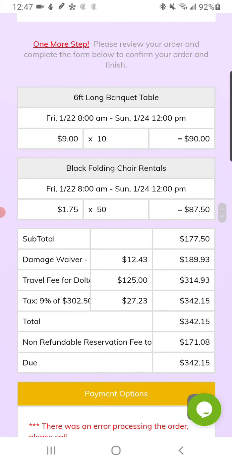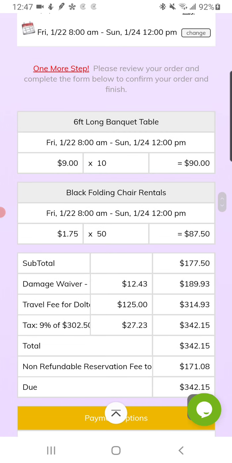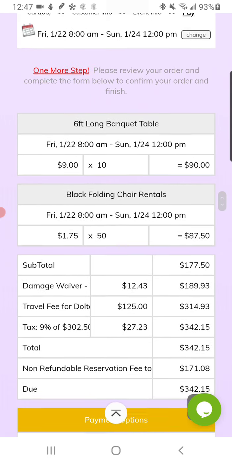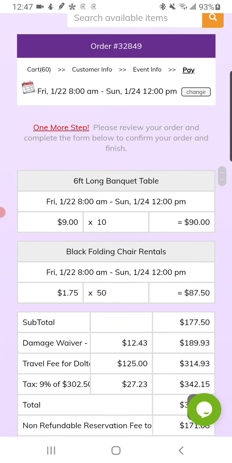And that's going to take us to our payment page. In this case, you have the option of paying 50%, which is your non-refundable reservation fee, or you can pay all of it. This includes your taxes, your travel fee to Dalton, which is delivery charges, and your damage waiver fee if you wanted to include that. Once you've made your payment, on the screen that follows, you will receive a receipt from us that allows you to digitally sign your contract, and you're all set.